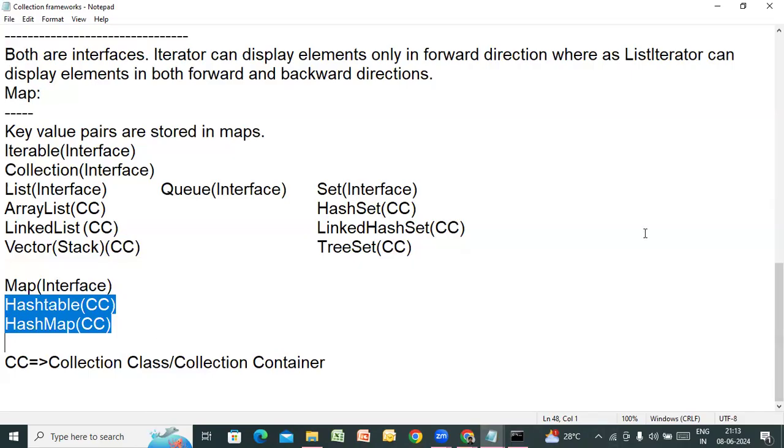And Stack and Queue I will discuss in the next session on Monday. Okay. Okay, let me close.